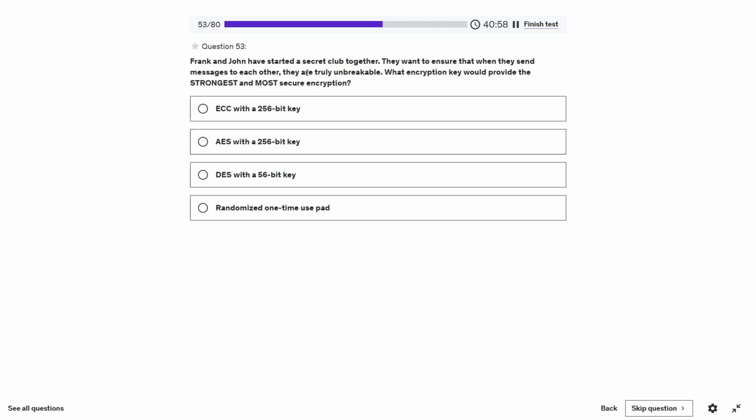Frank and John have started a secret club together. They want to ensure that when they send messages to each other, they are truly unbreakable. Truly unbreakable. What encryption key would provide the strongest and most secure encryption? ECC with a 256-bit key.